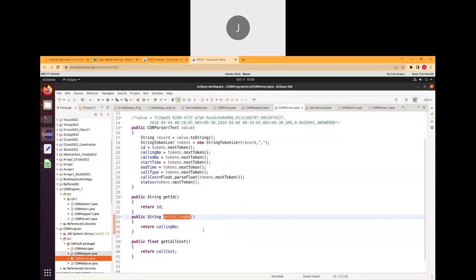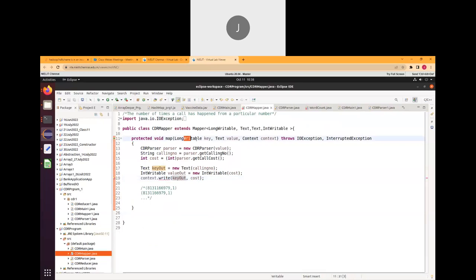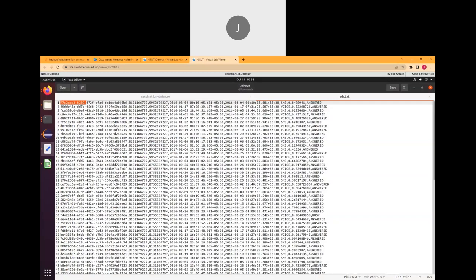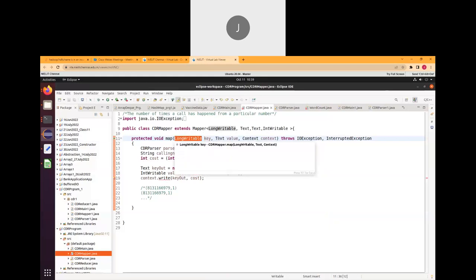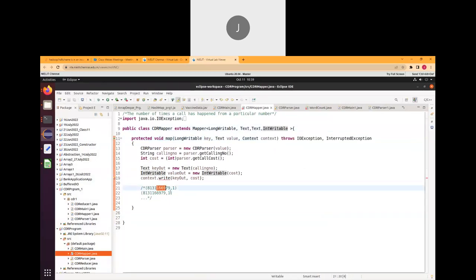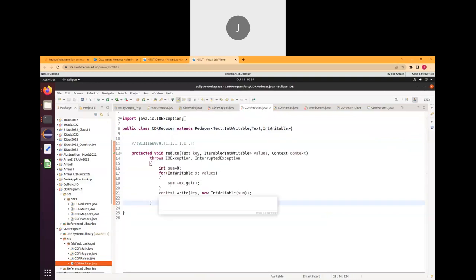In the mapper program, we have taken the input, which is a key of type LongWritable, because the key was a long. The value is in text format, and the output is going to be text with a one appended to it, each number appended with a one. That's what we are doing here, and we write it into the context. In the reducer, we are aggregating all the numbers called, the number of calls made, and we are displaying the output.